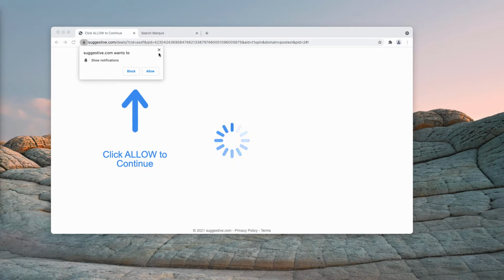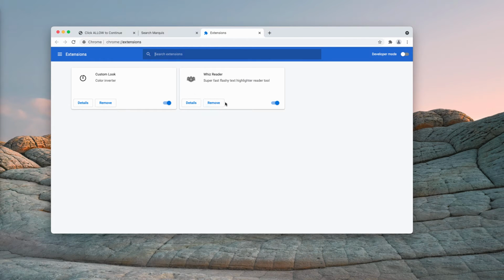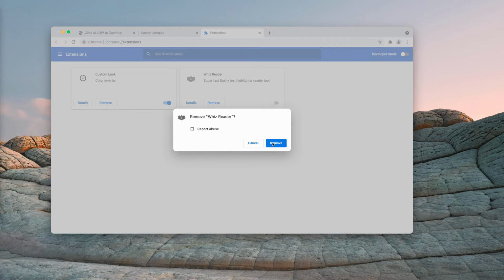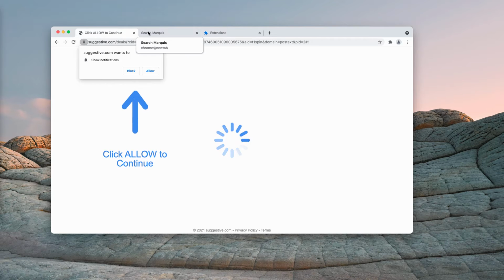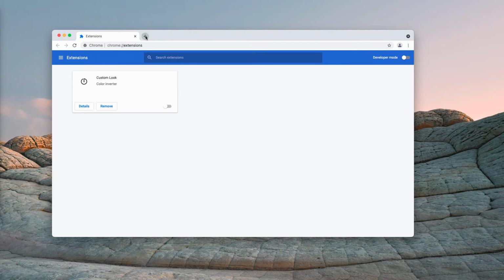browser. So how to remove unwanted extensions from your Google Chrome? Go to the menu, click on More Tools, then choose Extensions, and now you need to delete this Whiz Reader extension. So disable and remove the extension completely. Such extensions, if not removed, may forward you to a lot of other suspicious websites and generate numerous pop-ups like this one. So obviously the extension needs to be disabled and deleted. And if you see some other strange extensions, also be sure to get rid of them.